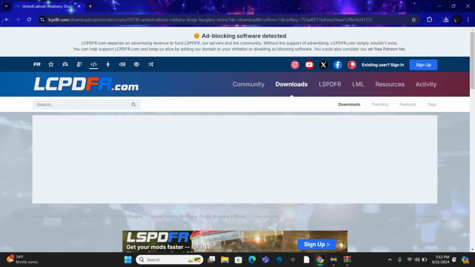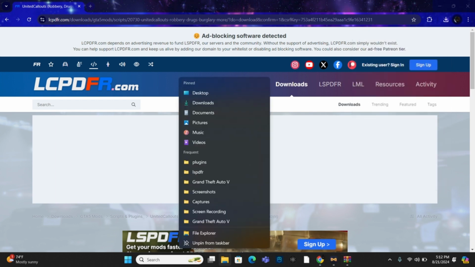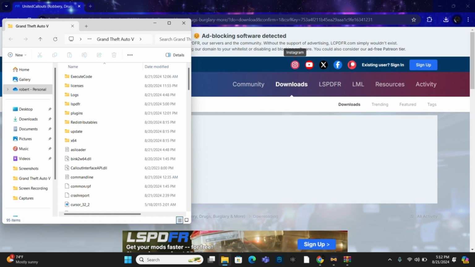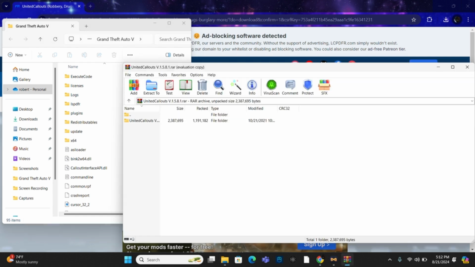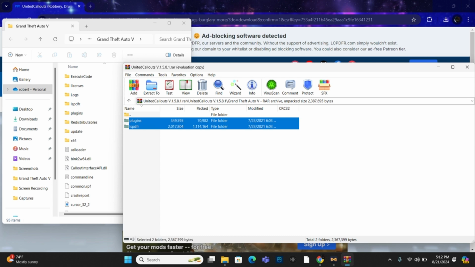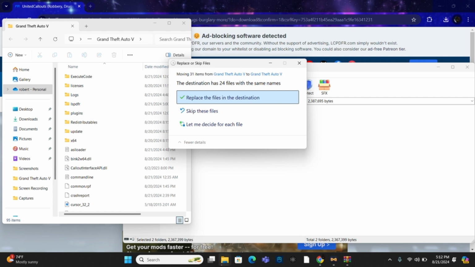So I'm going to open that with WinRAR. Go to my GTA 5 main directory. Link to this mod will be in the description down below. I'm going to click United Callouts, Grand Theft Auto 5. I'm going to copy these two folders. I'm going to drag and drop in my GTA 5 main directory.